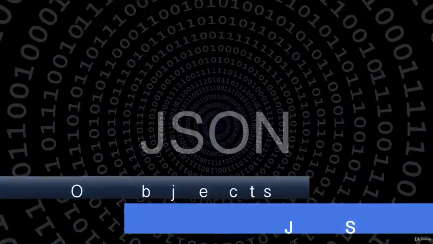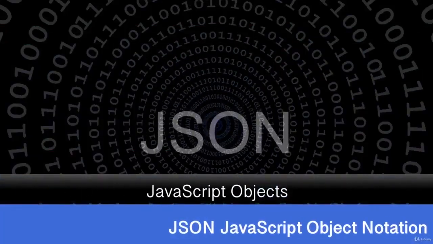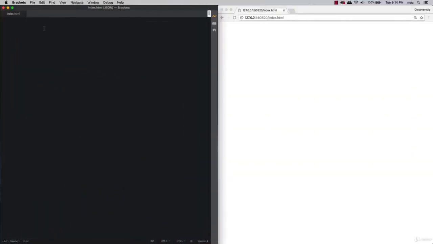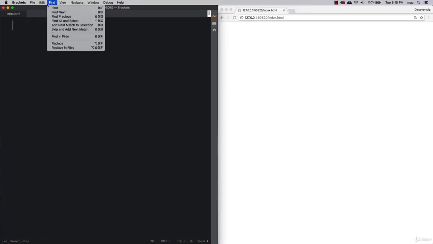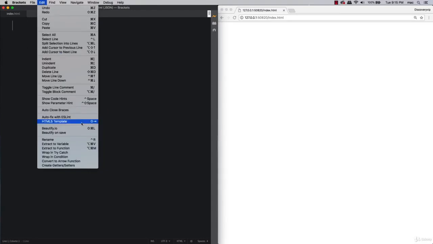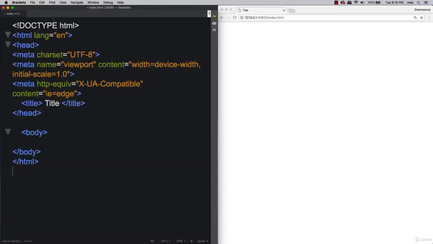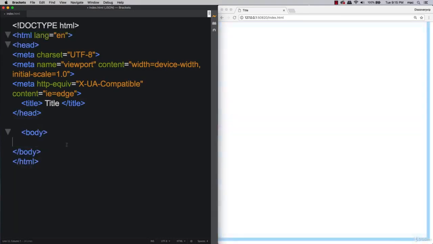Welcome back. In this lesson, we are going to be writing some JavaScript, looking at JavaScript objects, and then we're going to see how they differ from JSON data. So first off, let's start out by building up and creating our basic HTML page. I've got an HTML template generator here, so all I'm doing is setting up the HTML, the head tags, the body tags, so that I can write some JavaScript.